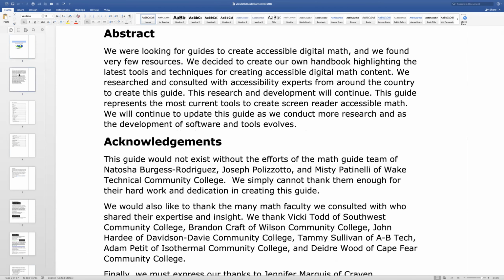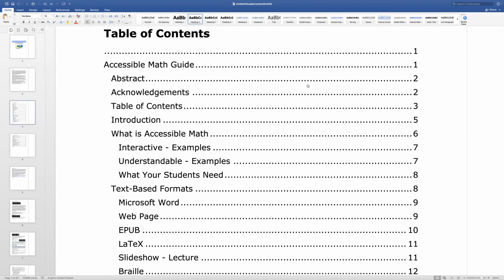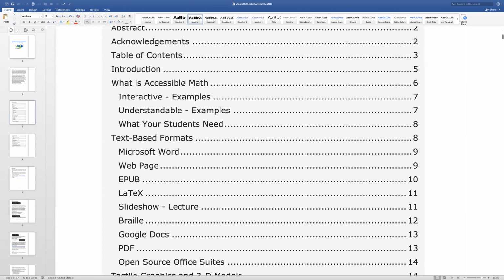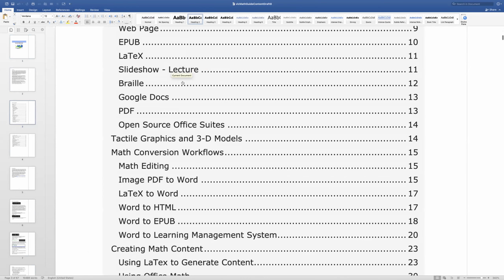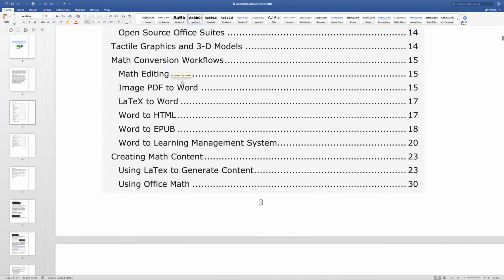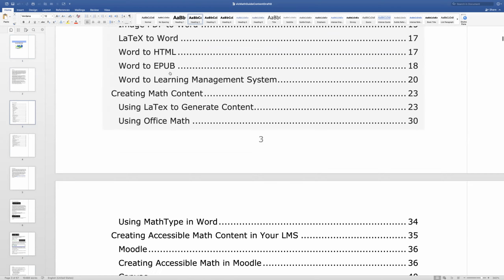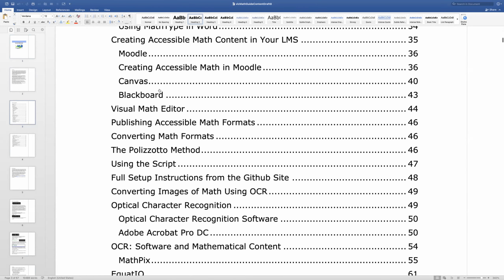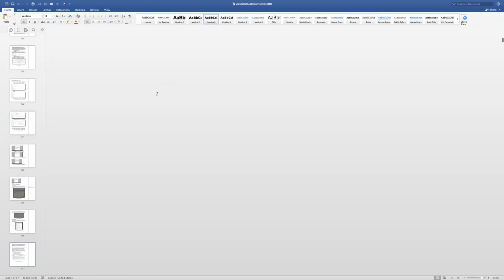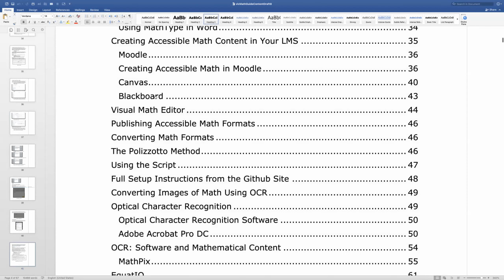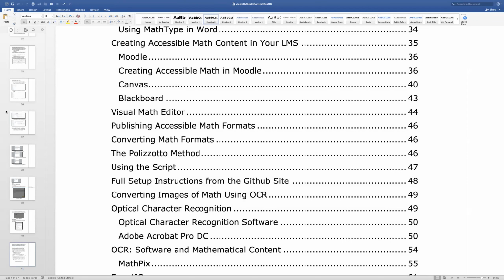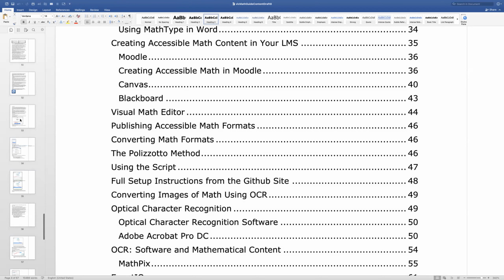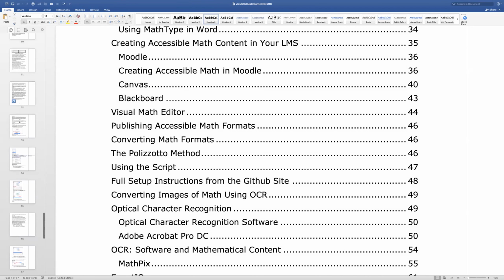And we'll look at the table of contents. So, we've got the introduction, what is accessible math. We have examples for you. We have LaTeX to Word, Word to HTML. I can click on this Blackboard. Oh, I can't do that now because I haven't opened the navigation pane.